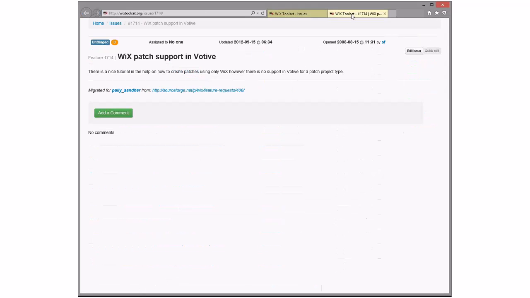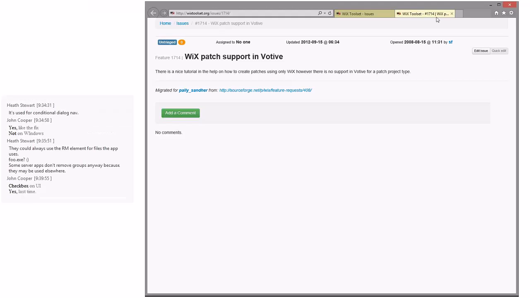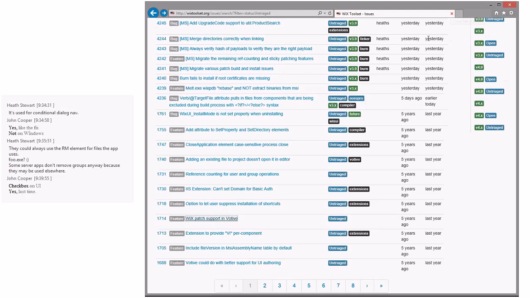WiX patch support in Votive. We have this somewhere else, don't we? Probably. Yeah, so, yes, fantastic. It was last week.